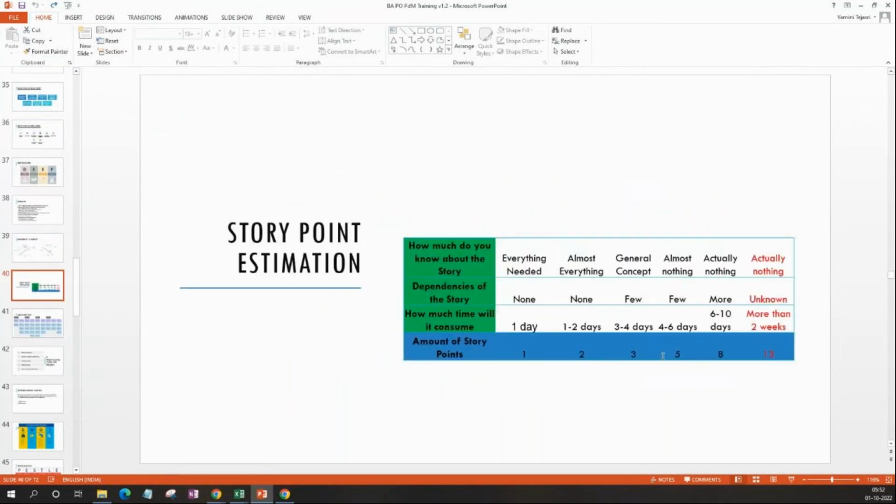So how to decide a 5 story pointer: how much clarity do you have? How much do you know about the story? Do we have any dependencies? And how much time will it consume? Based on these three factors, we'll give story points anywhere between 1 to 8. 13 can also be given, but we avoid giving 13. And it's more on the complexity of the story. We'll go into detail on this later, but these are the factors that are considered to decide the story points. Clarity, dependency, time needed. These three factors.